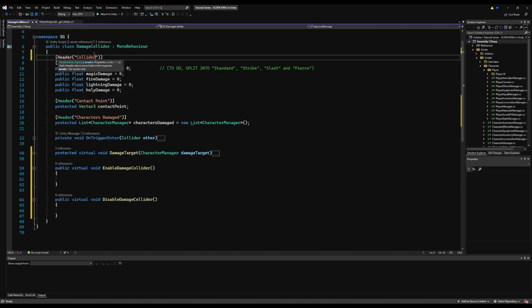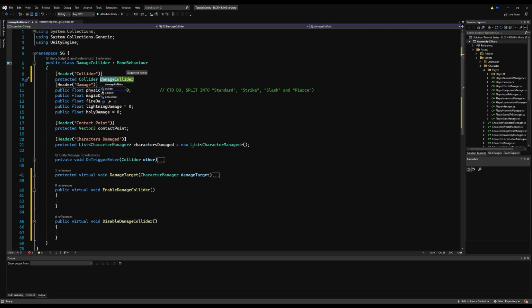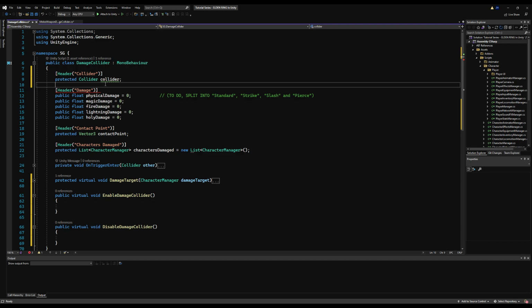So let's make a header here, call this collider, and make a protected collider variable. This is a reference to the actual collider itself that the damage collider uses for on trigger enter, the one we just made, the box collider, or it could be a sphere collider, whatever collider you're going to use. This is a reference to that itself, so we can use that then.